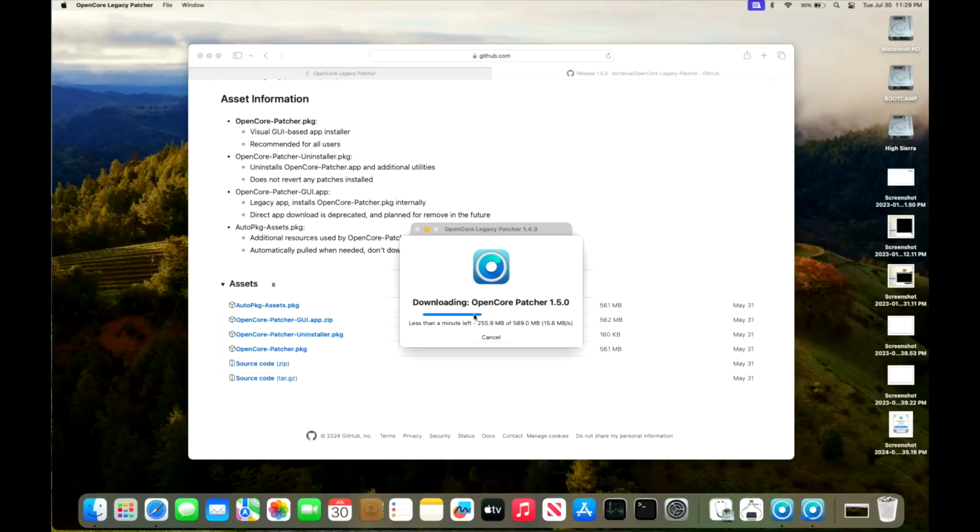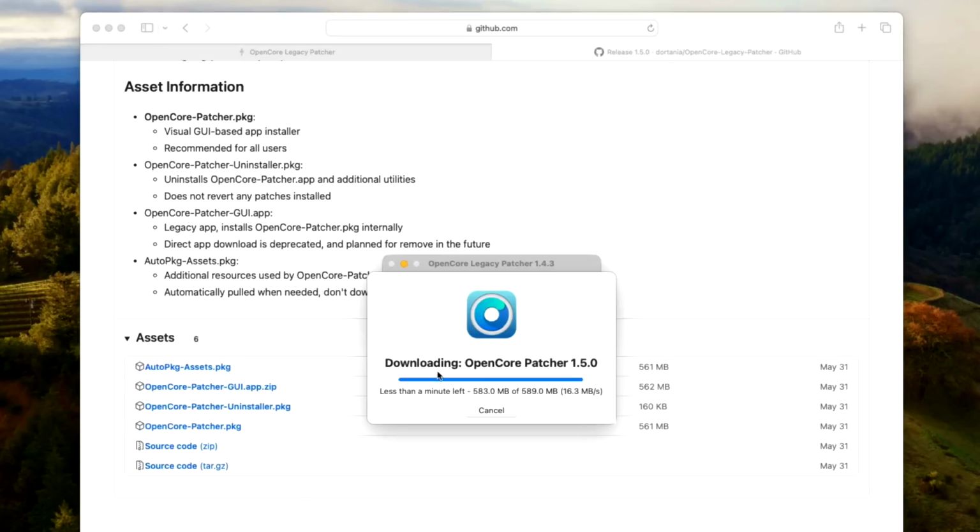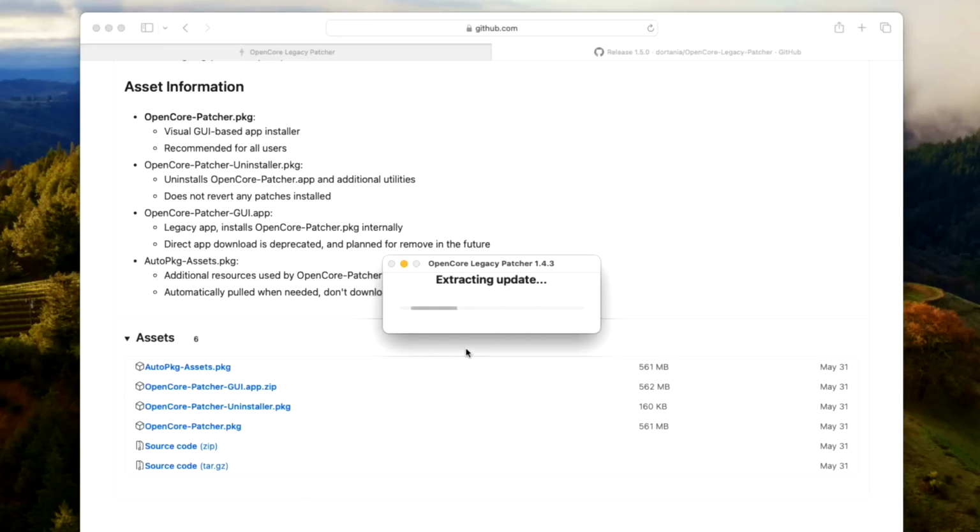That's what I always call step 1. Make sure that the application is updated first. Step 2 is the OpenCore EFI bootloader. Step 3 is our root patches. So let this finish here. Give it a second. I'm just going to extract the update.